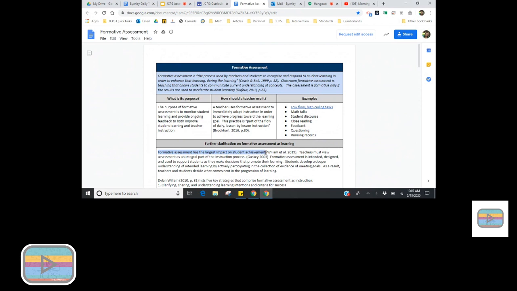Let's take a step back for a second. We are so busy looking at MAP screeners. We look at benchmark assessments or DRAs. Maybe we have a math diagnostic. We constantly are taking grades in our classroom to determine if students meet or do not meet expectations. But none of those really equate to formative assessment. And formative assessment, which we talk about more in just a minute, is the number one indicator for student achievement.